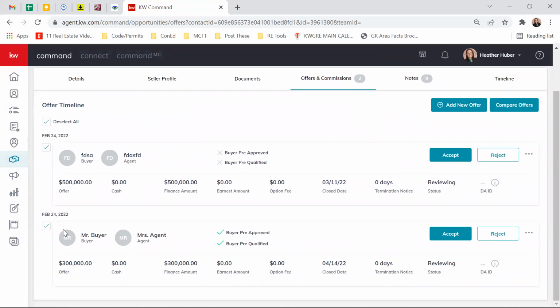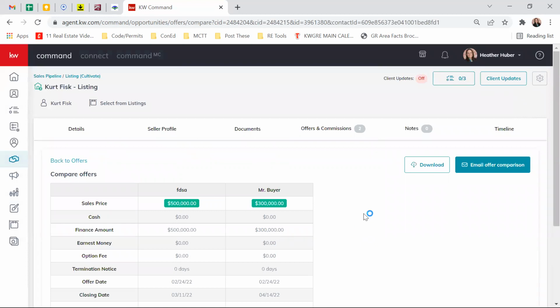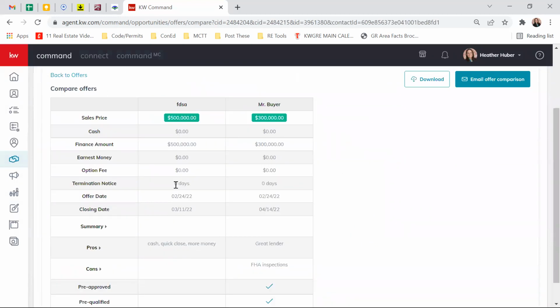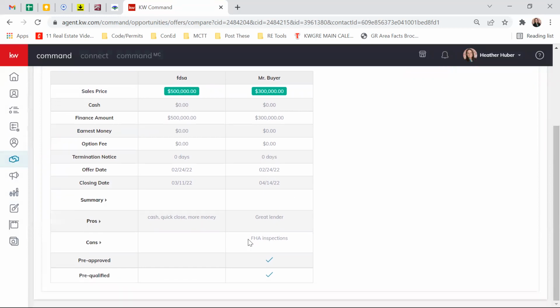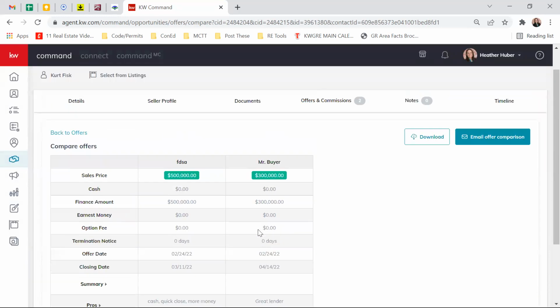If I select all of these, now this option wasn't available when I only had 1 offer in here. Now that I have 2 of them, I can compare the offers. So if I click compare offers, and here we go. You can see the sales price for each one, how much cash, how much was financed. All of those fields that I had to put in, they just become categories.